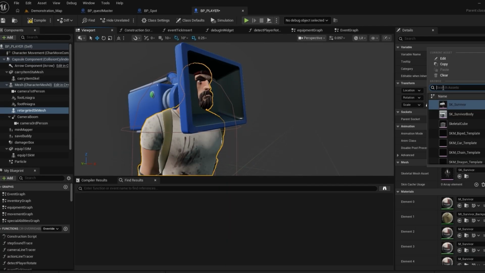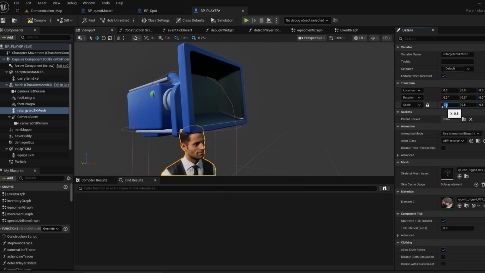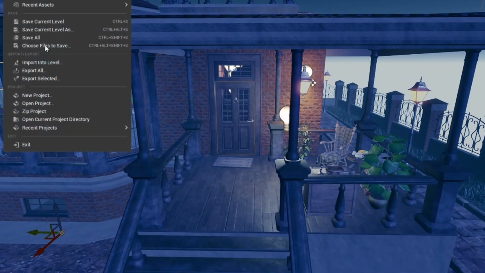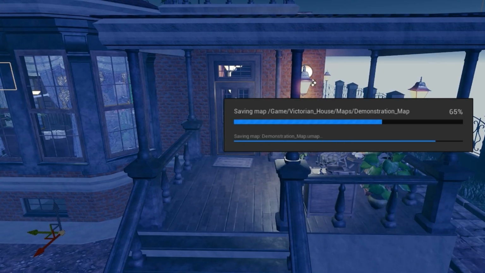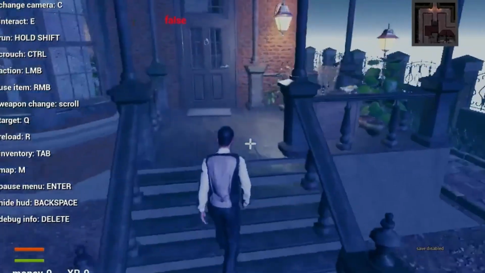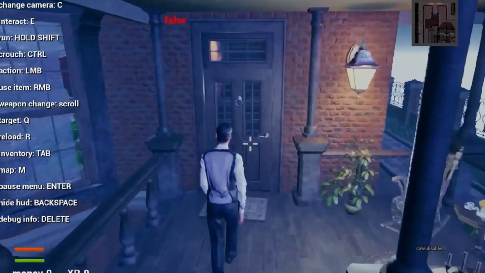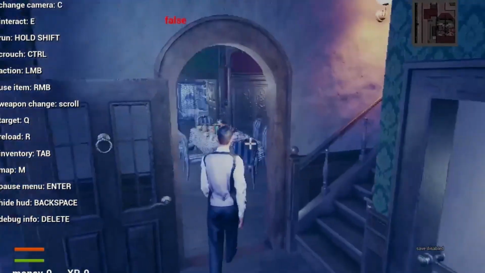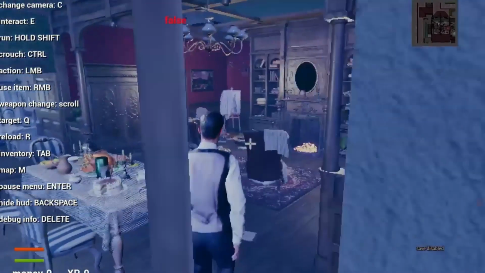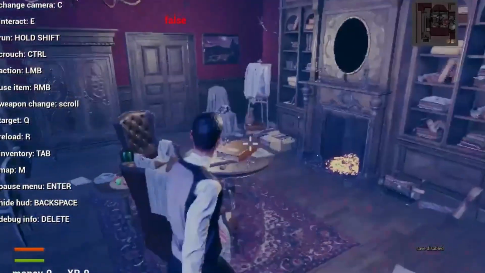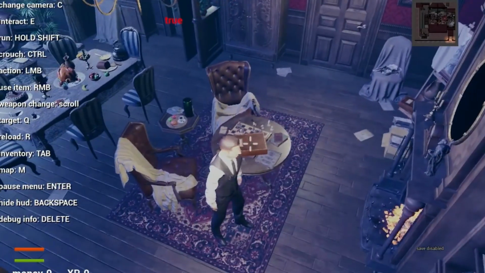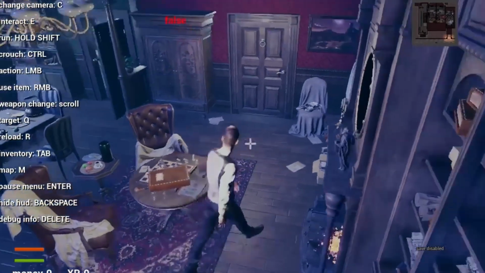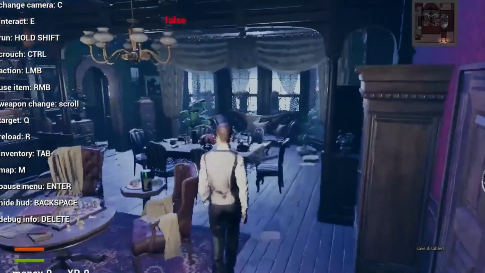This guy doesn't fit in this world. He's so short. Okay, there we go. This guy looks more appropriate. I'm gonna save it. Alright, here we go. A mysterious book. Steam shows the way. Well, I will accept this strange riddle puzzle.